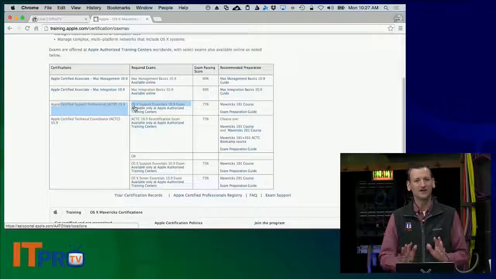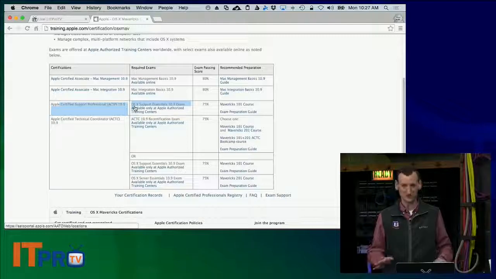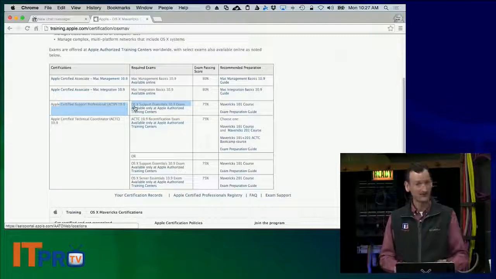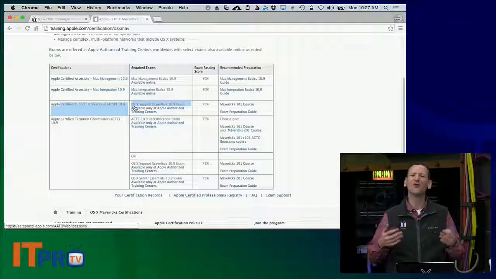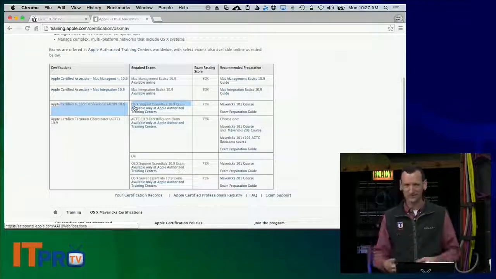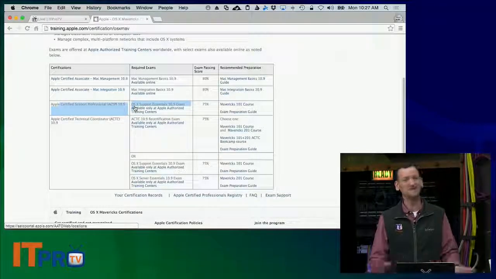All right. The earlier exams, the ACAs, those are not prerequisites. You don't have to do those. If you don't want to do the ACAs, fine, don't. Just skip right past them, right? If you already have that knowledge and you're ready to move up to the next level, then you don't have to bother with it. I encourage people to do it, but it's not a requirement.